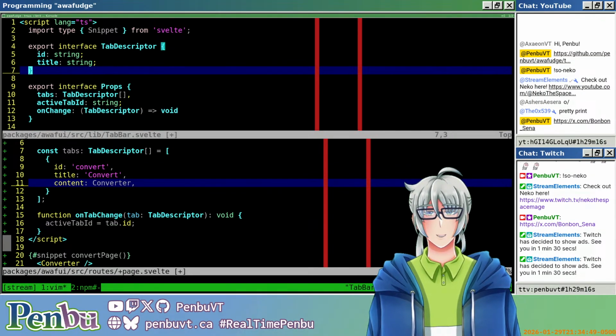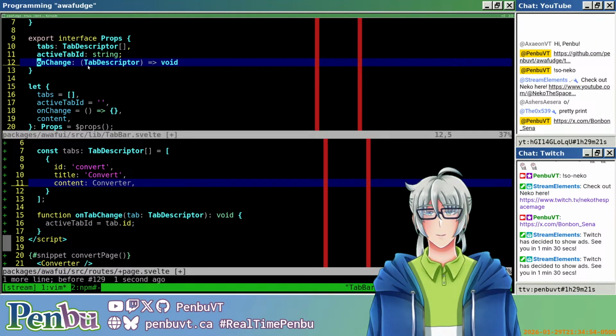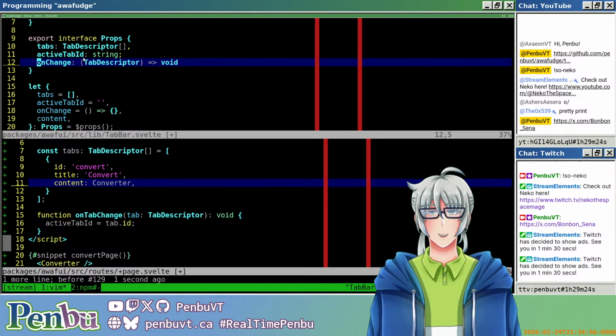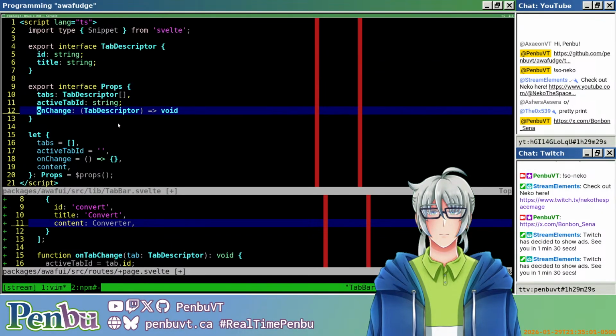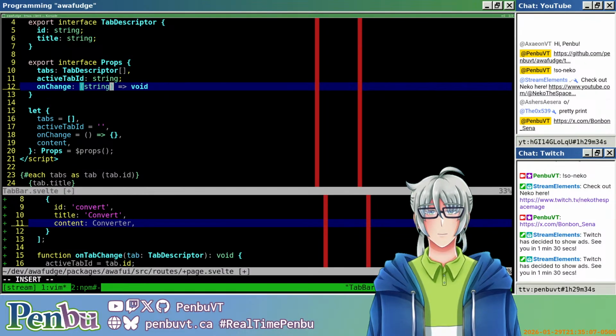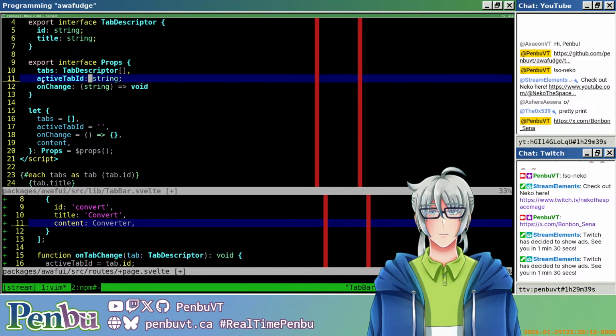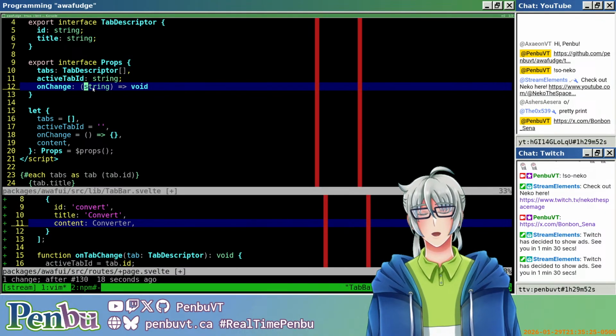So, no content. We do still want an on change. Yeah, we still want an on change. But this time we can take a string where it's just a tab ID. No, I still like active. Active is fine.